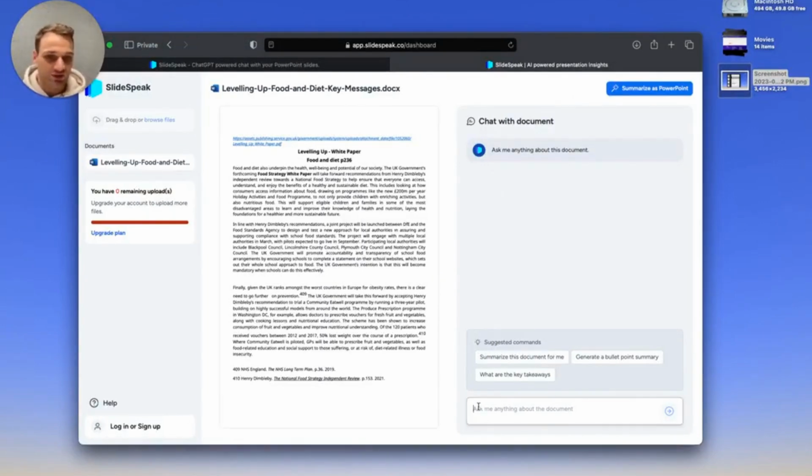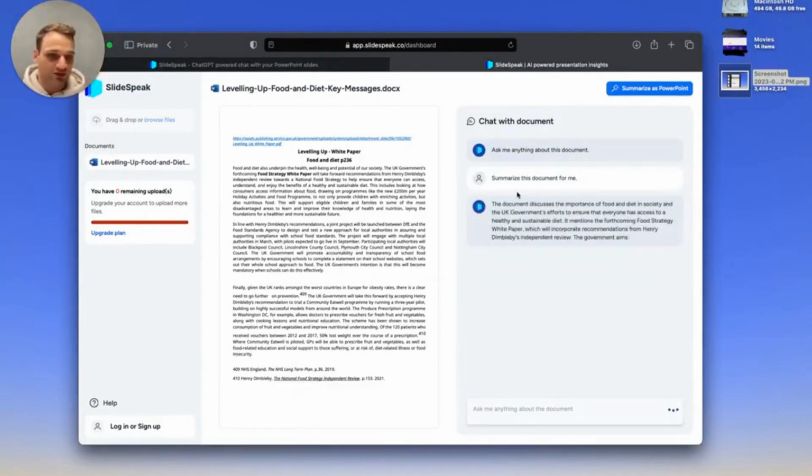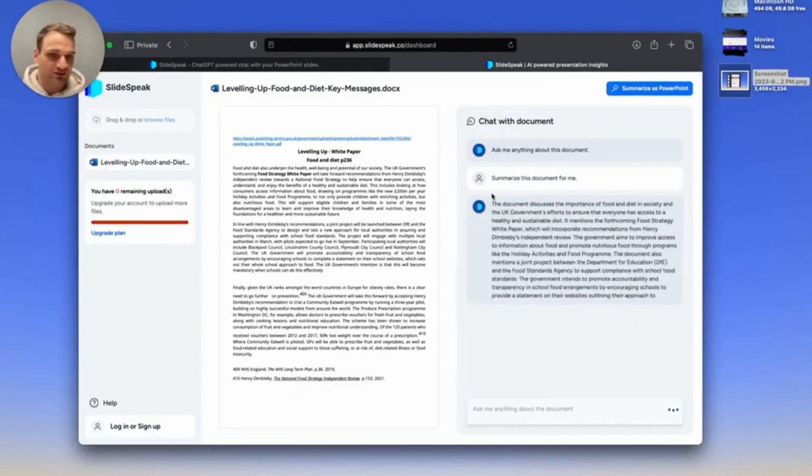And here you can now either type out a prompt by yourself or pick some of the commands that we've suggested for you. I'm gonna type it out here, summarize this document for me, and then simply submit that by clicking the send button here. And now what the AI will do is summarize this entire document for you in a couple of sentences. So it's pretty easy and straightforward.